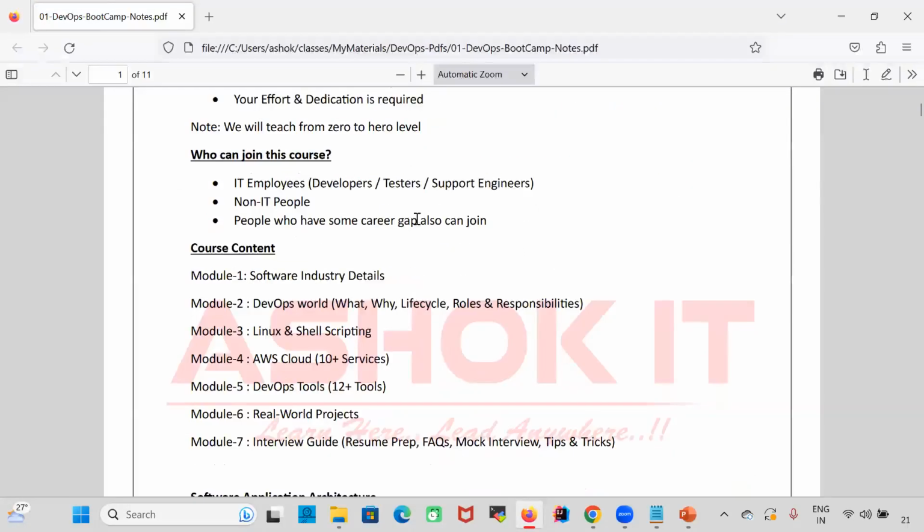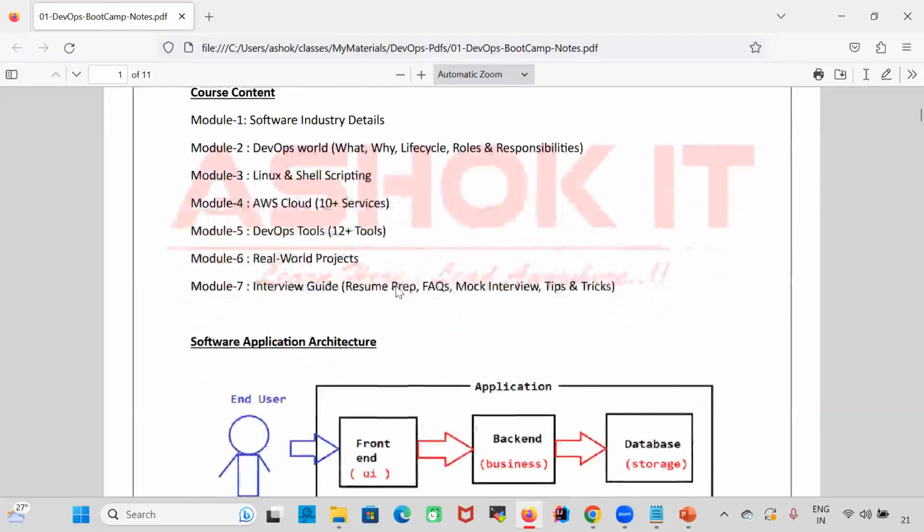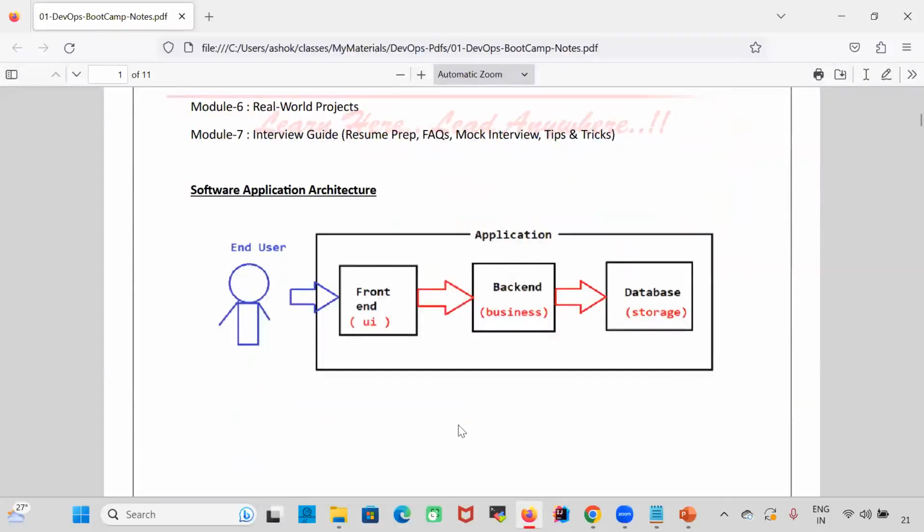What are the prerequisites? Who can join for this course? Course content. What is the application architecture? Whatever I have explained now, this is the diagram. So you are an end user. You are going to access the application. You will access the front end of the application as the end user. When you perform the operation, then it will go to the back end. In the back end, business logic will be available. The backend of the application will communicate with the database. Database is used for storage purpose.